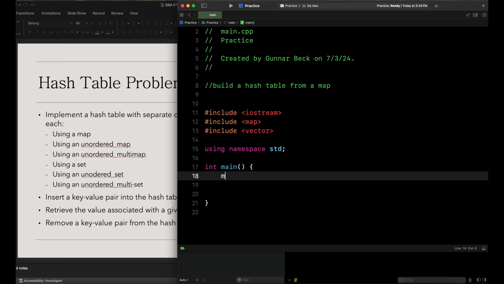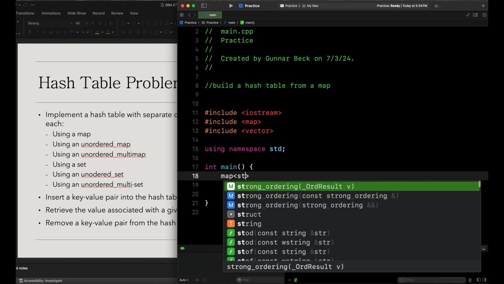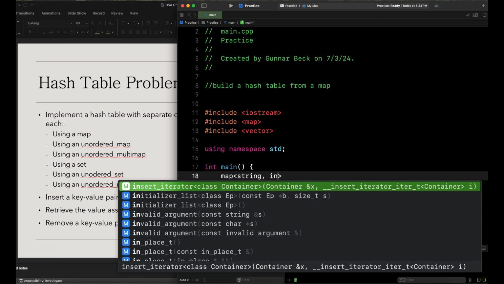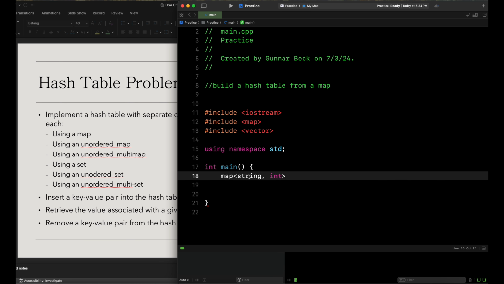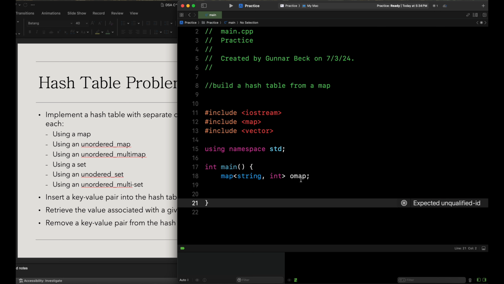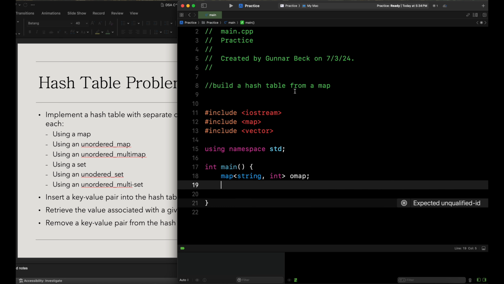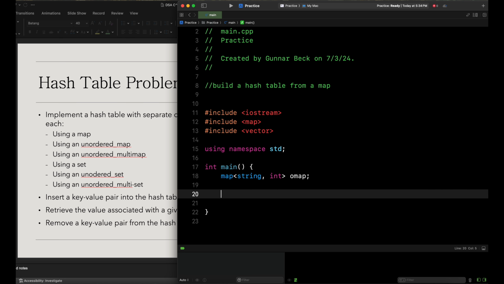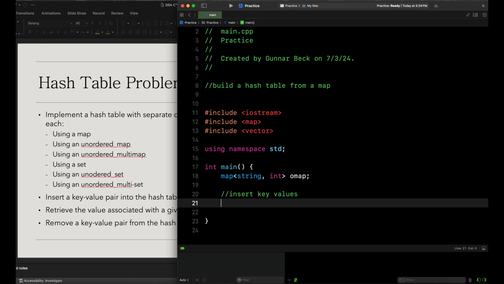So the first part that we're going to do is initialize our map. Our map has two parameters by general principle. I'm going to put in a string and an integer, and I'm going to call this omap. There we go. And then we will insert key values. So I'm going to go omap, and since we have a string, we're going to go "1", hence the quotations, equals 1, right here for the integer.